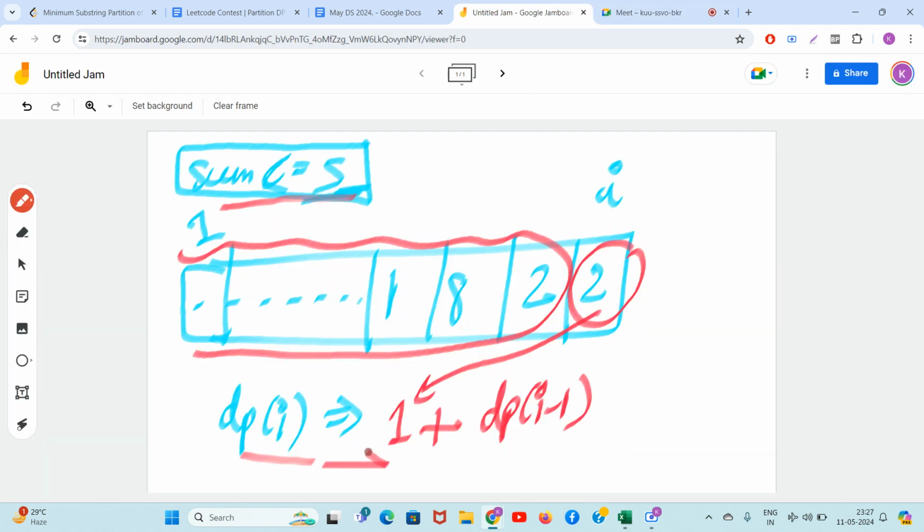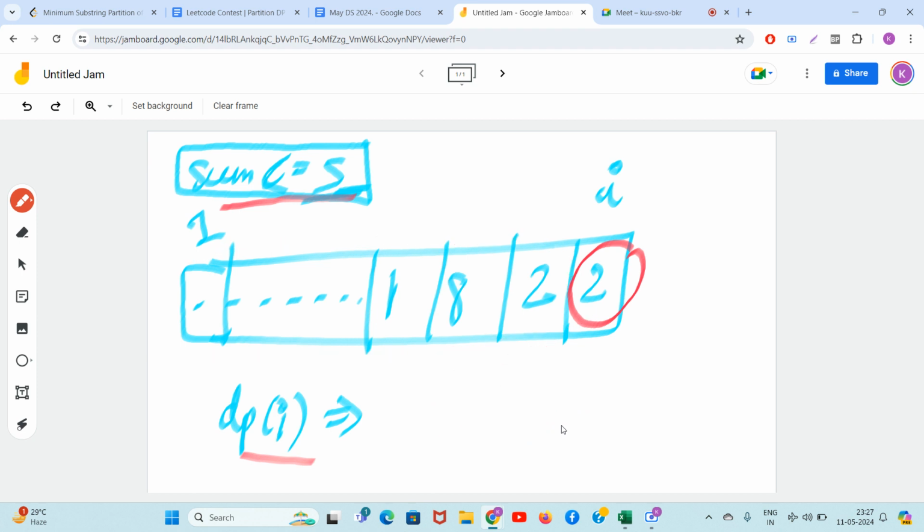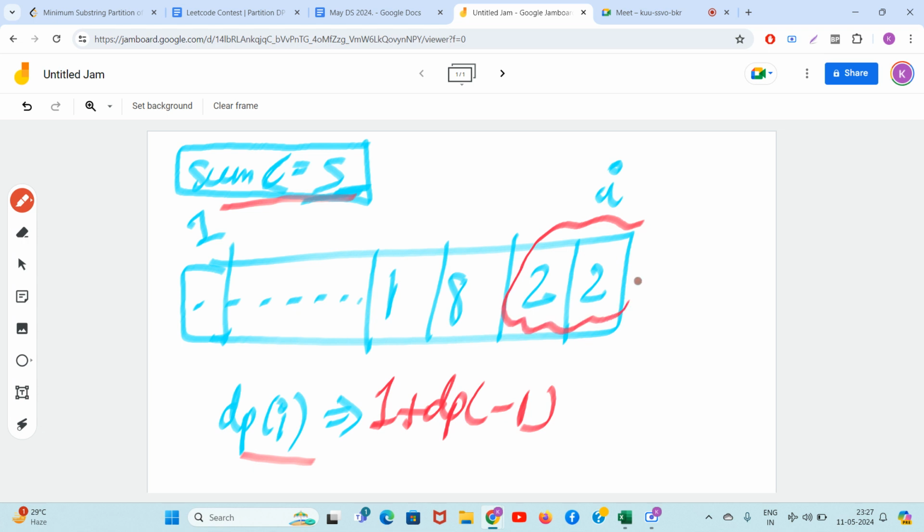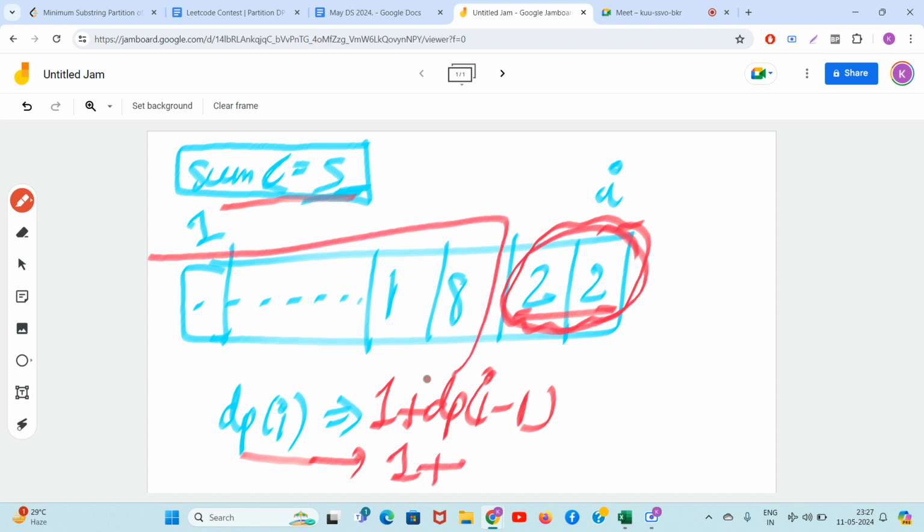What is the another option? One option is 1 plus dp I minus 1. Another option is put the last two numbers in the last part. So if you put the last two numbers in the last part, this is becoming a single part. So 1 plus the best way to divide till I minus 2. dp I minus 2. Second option.